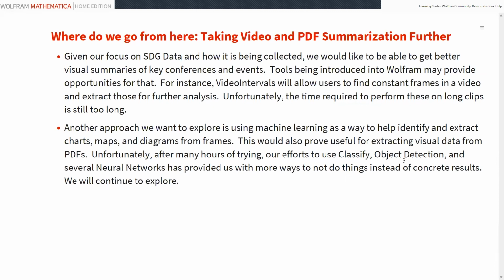For instance, the video intervals function is something that we're exploring as a way to figure out when you have a still frame on a screen, so that we can identify where clips of a PowerPoint presentation may be, so we can essentially recreate a PowerPoint presentation. The other thing that we spent quite a bit of time on and had limited success, and certainly need to explore more, is ways to extract charts, maps, diagrams from PDFs.